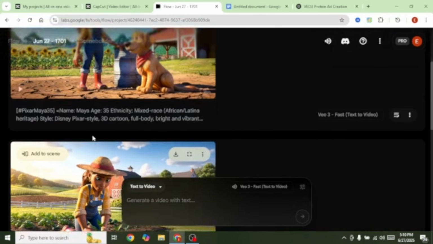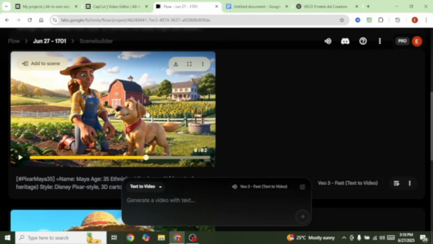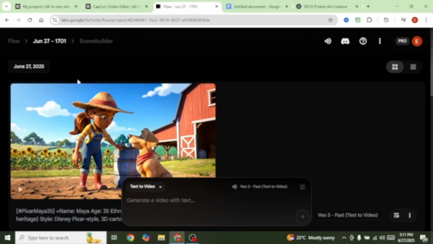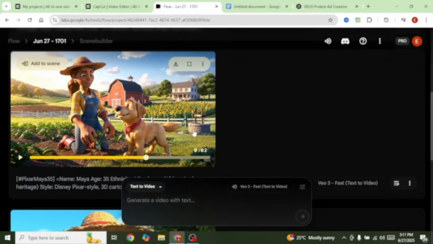You can see the clothing of our first character, and we also have the clothing for our second character right here. We have our character Buddy the dog. You can see the physical features of this character here, and we have the same dog right here in the first scene. Let's create the third scene just to confirm to you that what we are doing will actually generate for you consistent characters across your scenes.